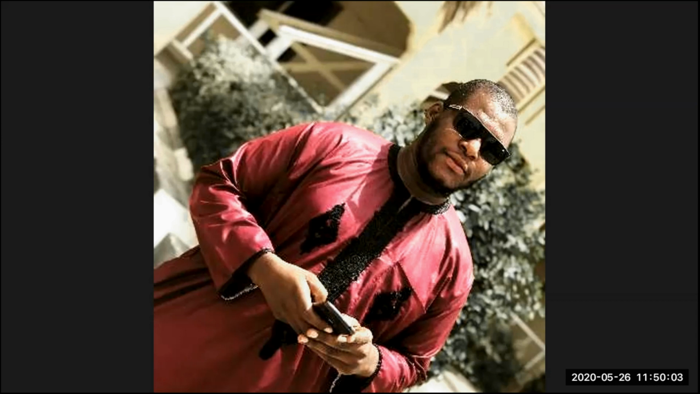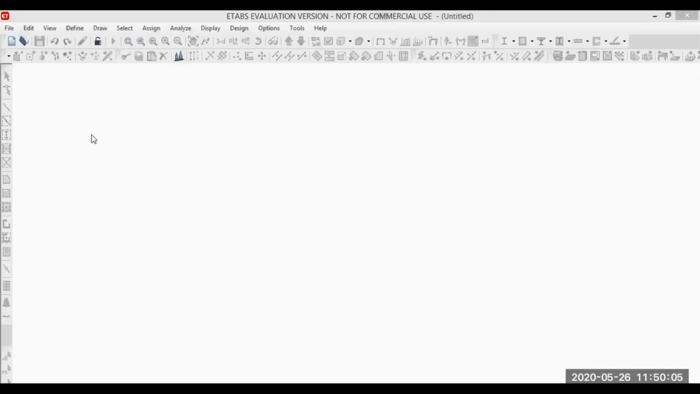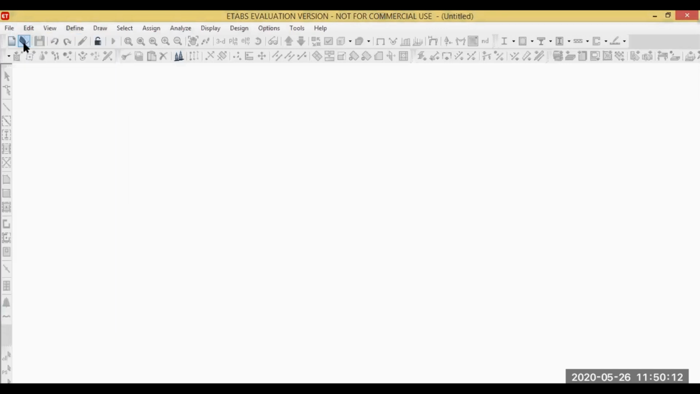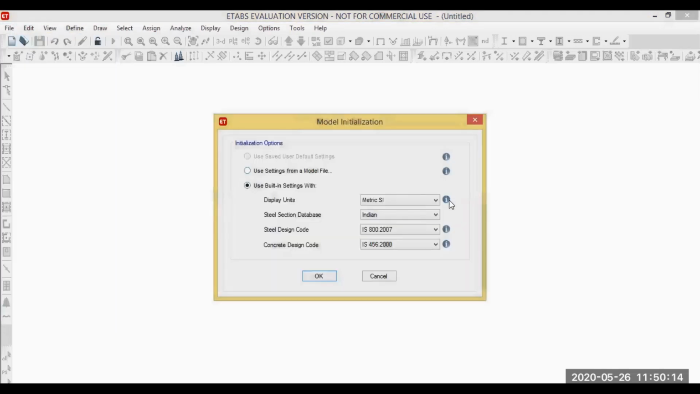systems. So here we go. This is the ETABS application window. Now you go to File and click on New Model. You set the initial parameters.